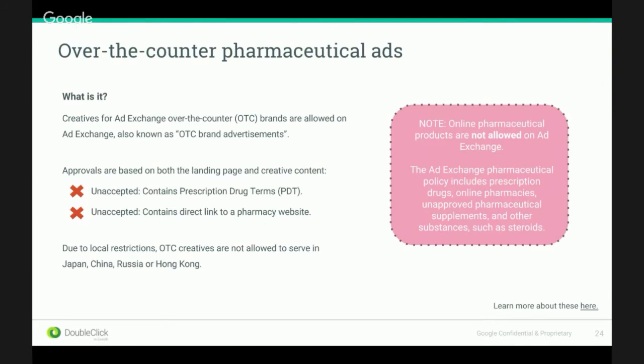And yeah, one point to note is that the over-the-counter pharmaceutical ads are not allowed to serve in Japan, China, Russia, or Hong Kong at the moment. You can read about that if you want more detail via the hyperlink there.